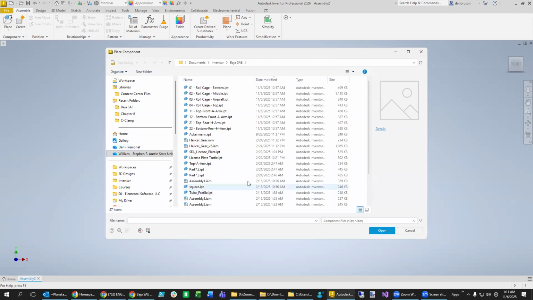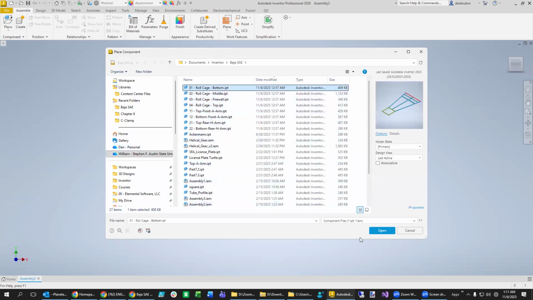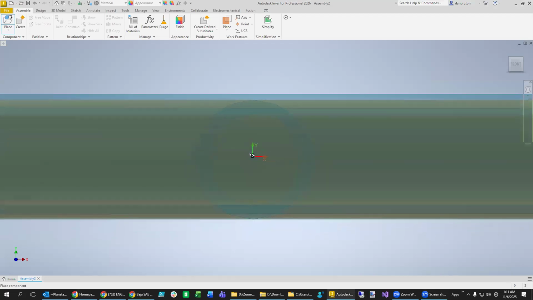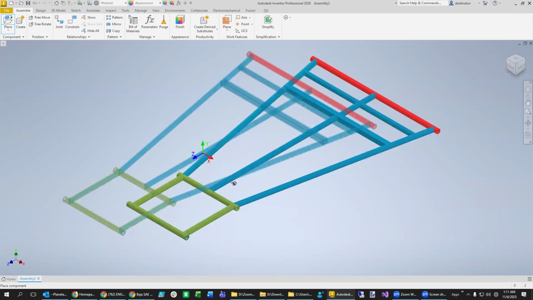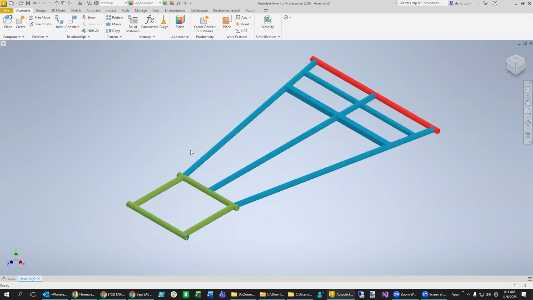What the instructions say is to start with the bottom plane, and you'll see it looks like that right there. It's the bottom of the roll cage. And it says to right click here and put this as the grounded part at the origin. So place grounded at origin right there. And then it's going to try to make another copy, but you just hit escape.